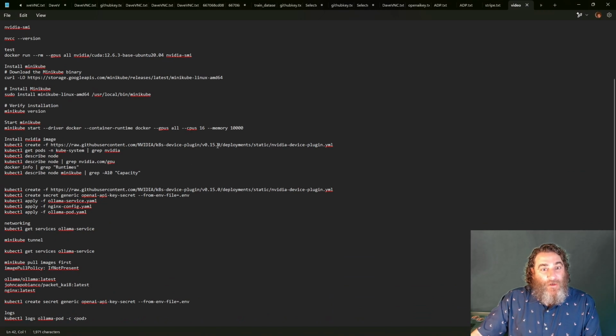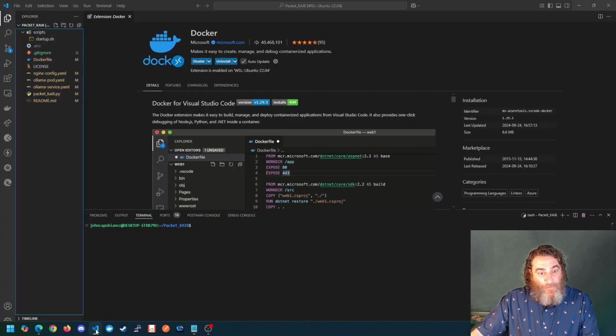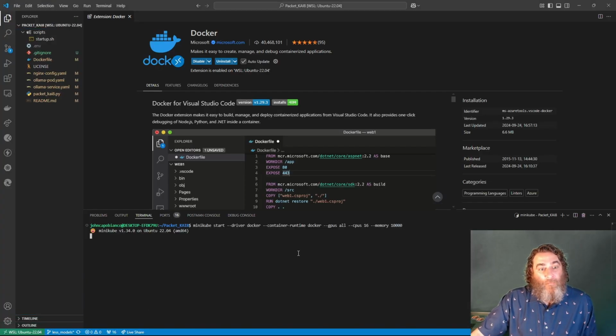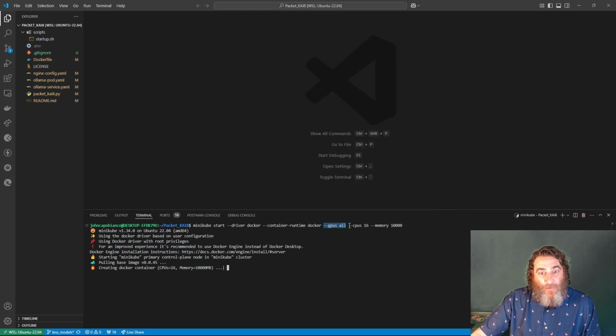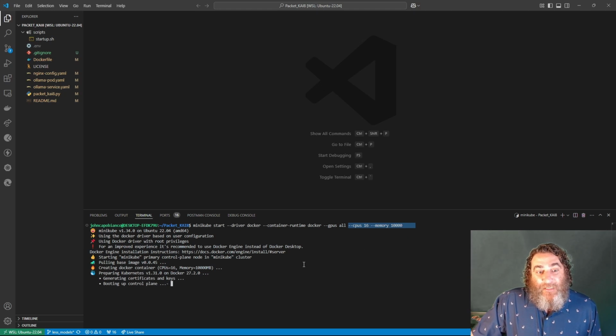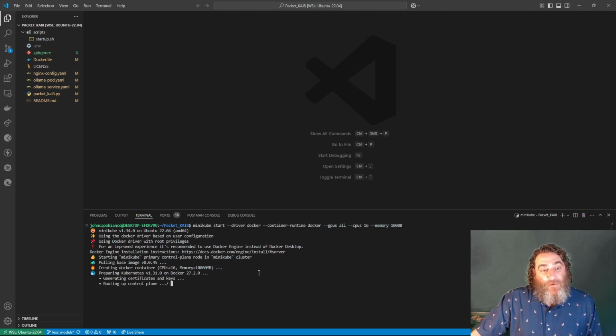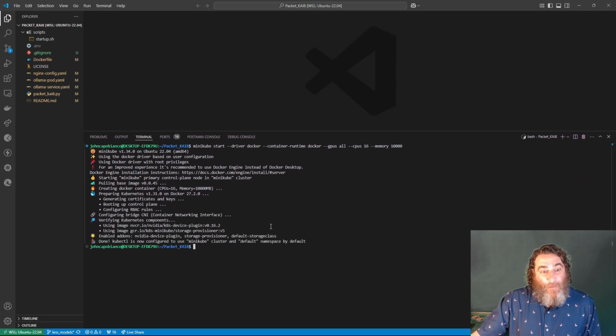So the first thing I need to do is bring up my Minikube. So we're going to turn Minikube on and give it, right, using the driver Docker, using our Docker driver and our container runtime Docker, giving it access to all GPUs, and I'm giving it access to 16 CPUs and 10 gigs of memory. Now this usually doesn't take very long to boot up Minikube, and now Minikube's up and running.